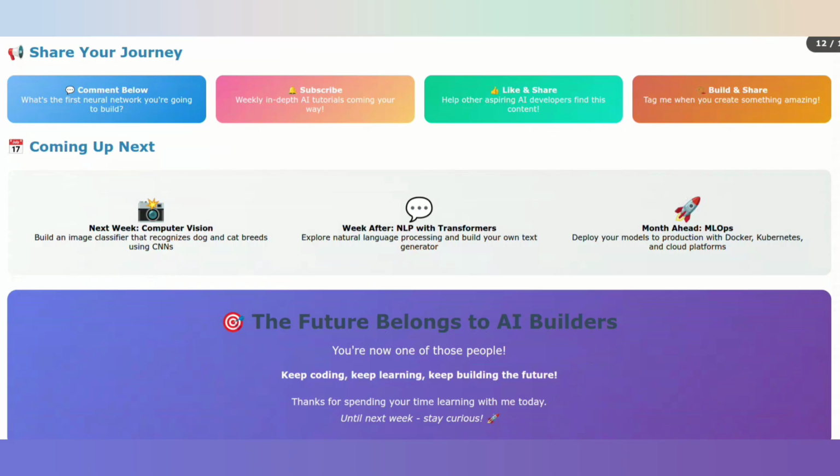The AI revolution is happening right now, and you're no longer just watching from the sidelines. You're equipped to be part of it. Every neural network you build, every model you train, every problem you solve is making you more valuable in this exciting field. So go forth, build amazing things, and remember, the future belongs to those who can teach machines to learn. You're now one of those people.